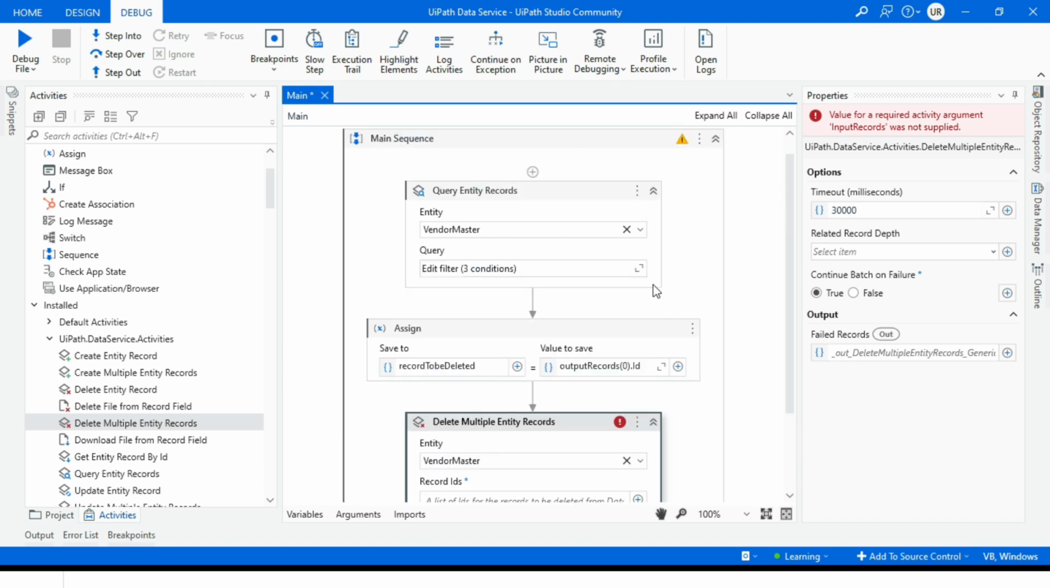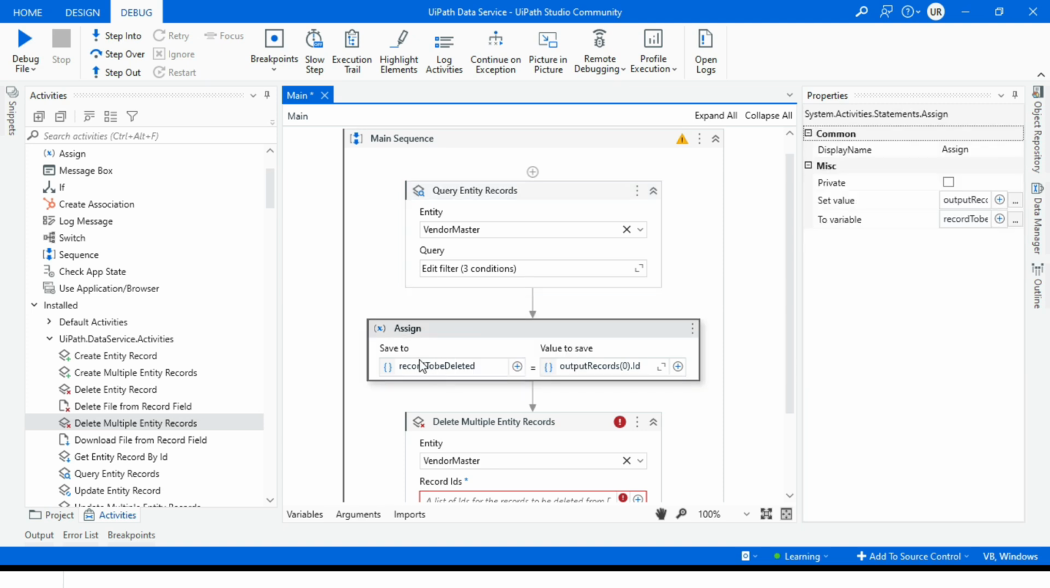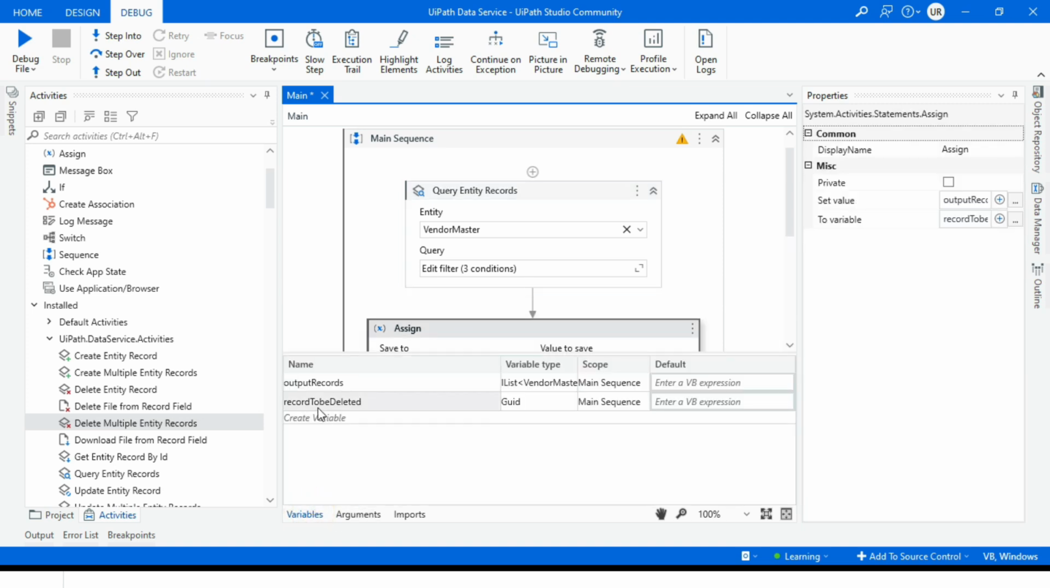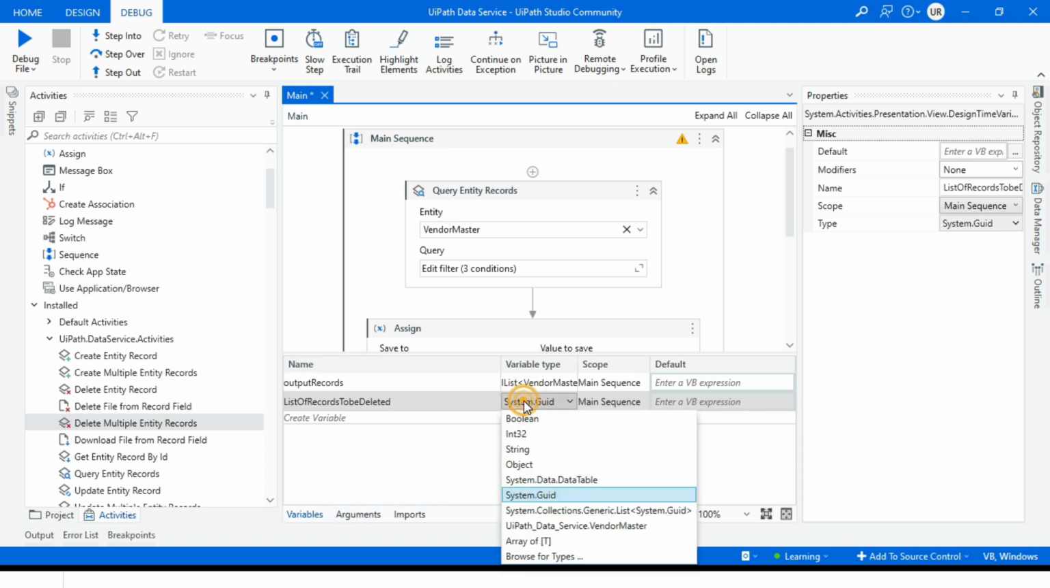So for that, from this collection, we have to take that. Either you can use for each and then get one by one and then assign it to the collection, like using add to collection activity, and then we'll have the collection ready and then you can use it here. But if you don't want to use another activity here, just take this assign activity here and then change this variable name for now, and this will be like list of records to be deleted.